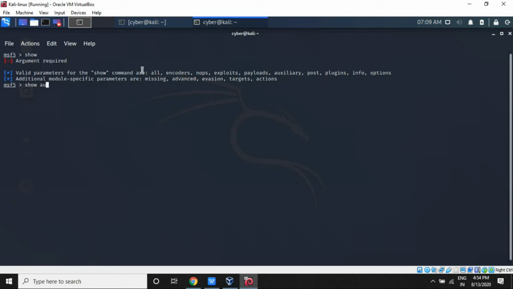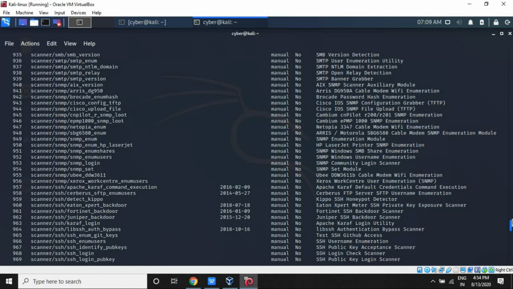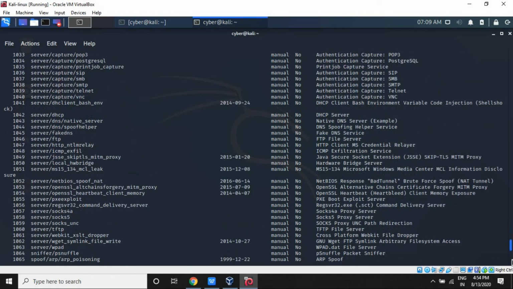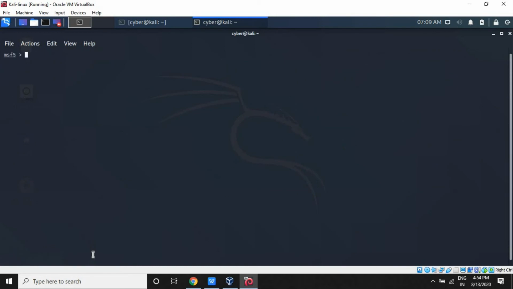For now I'll use auxiliary. You can see here there is auxiliary also. I want to show the information about this auxiliary, so I have written auxiliary here. It will take a little bit of time to display the information, so I'll wait. You can see when I type show auxiliary, it is showing all the information about that. So in this way you can use the show command to display every module.